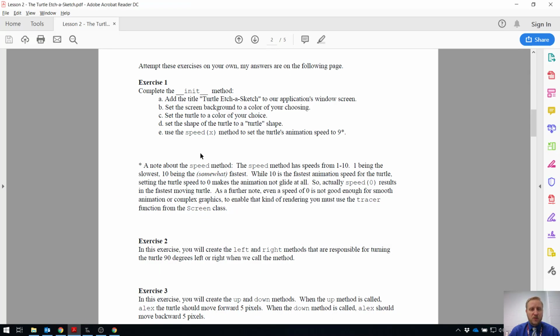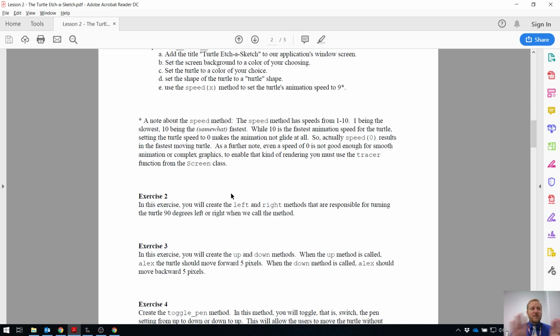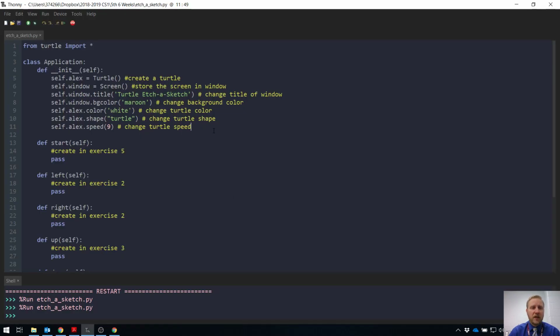Next, exercise 2. First off, make sure that your exercise 1 is working before you move on, right? Also, get these comments in there. They're for your own good. They're for future you, because you will forget how this stuff works.